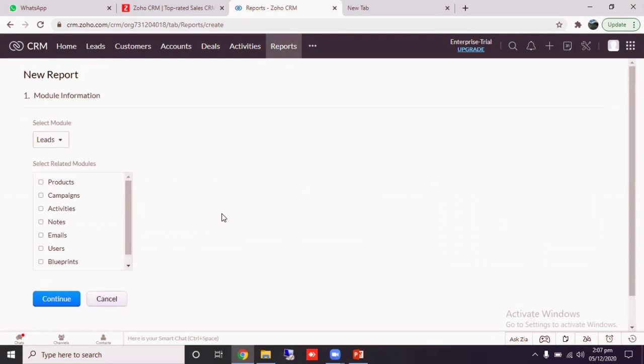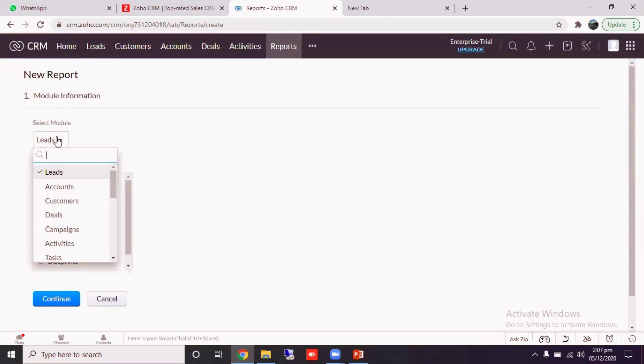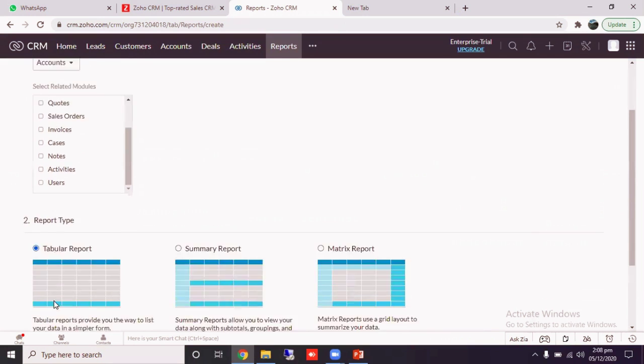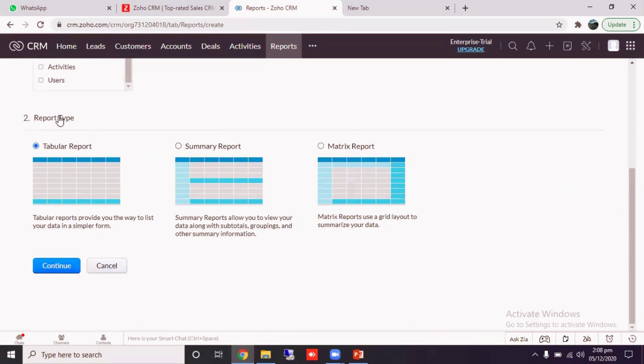Now add the details of report. First module information. Select the module and selecting accounts. Continue, and in the report type select matrix report, then press continue.